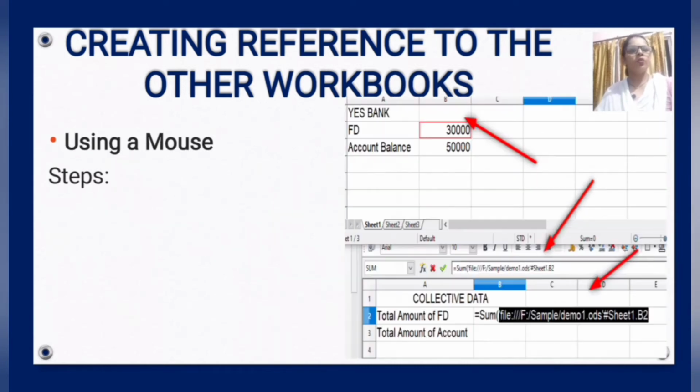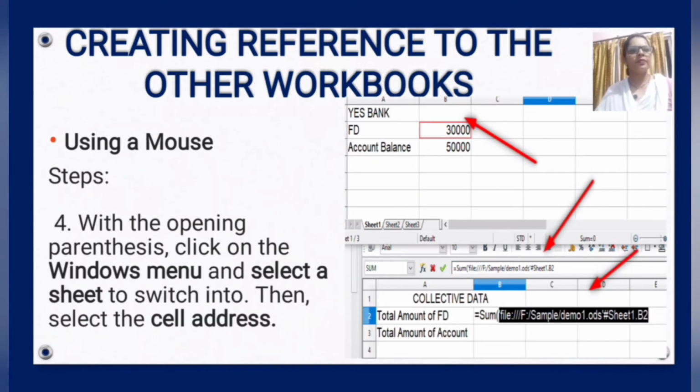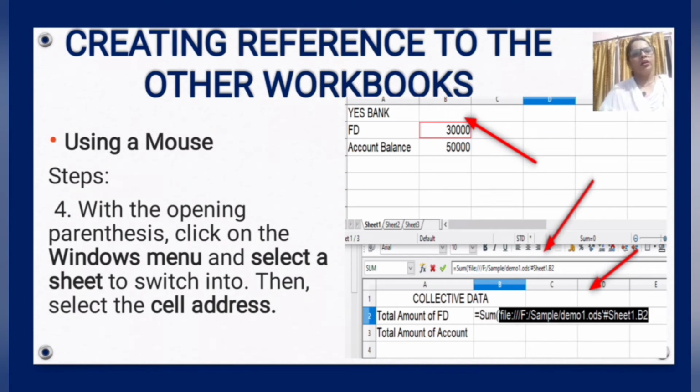Next step, with the opening parenthesis, click on the Window menu and select the sheet to switch into, then select the cell address. We go to sheet 1, Yes Bank, and select the range which we want to enter. So firstly we click here, and after that this address will appear.